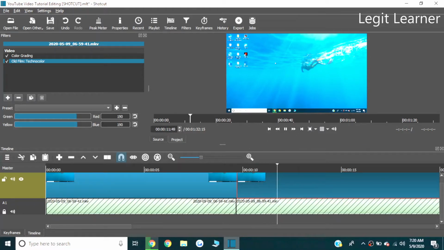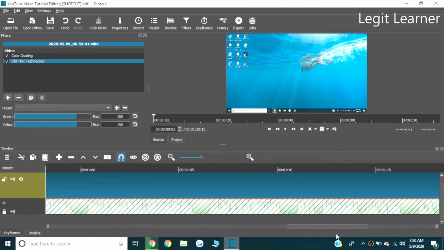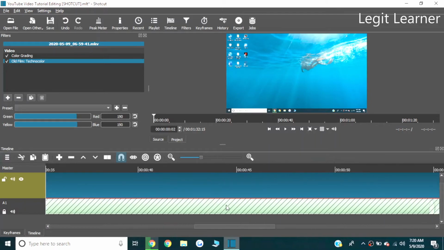For this one, it seems that it's a little too bright, right? So for this one, it's going to seem like a projector. It's a bit low. And for this one, it's going to seem like a Technicolor. So I added my filters just like that. All filters have been added.